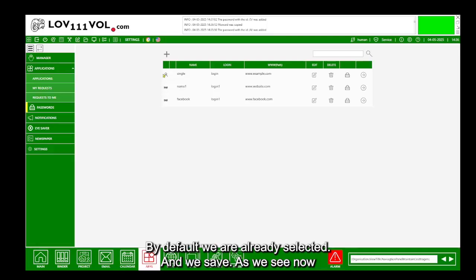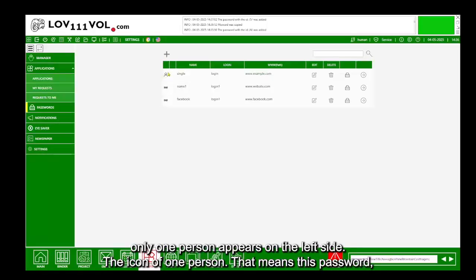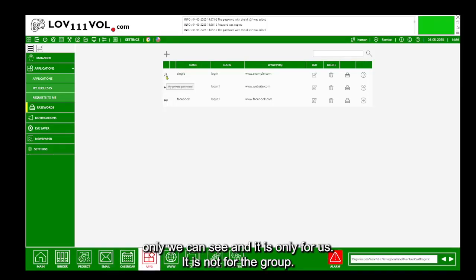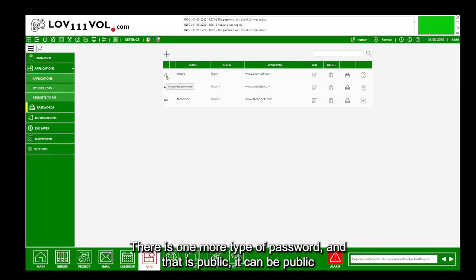As we see now, only one person appears on the left side, the icon of one person. That means this password only we can see, and it is only for us. It is not for the group. There is one more type of password, and that is public.